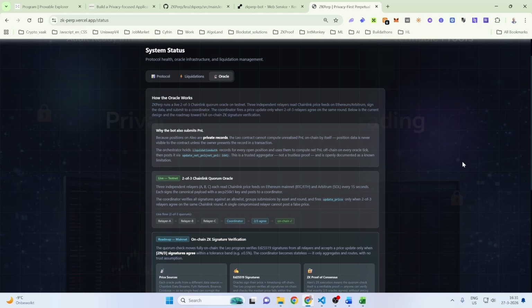Finally, the Oracle tab describes the live 2 of 3 Chainlink relay setup. Here, 3 independent relayers read Chainlink price feeds on Ethereum mainnet and Arbitrum. A coordinator then fires an on-chain update only when 2 of 3 relayers agree. All infrastructure is deployed and running in production on Render.